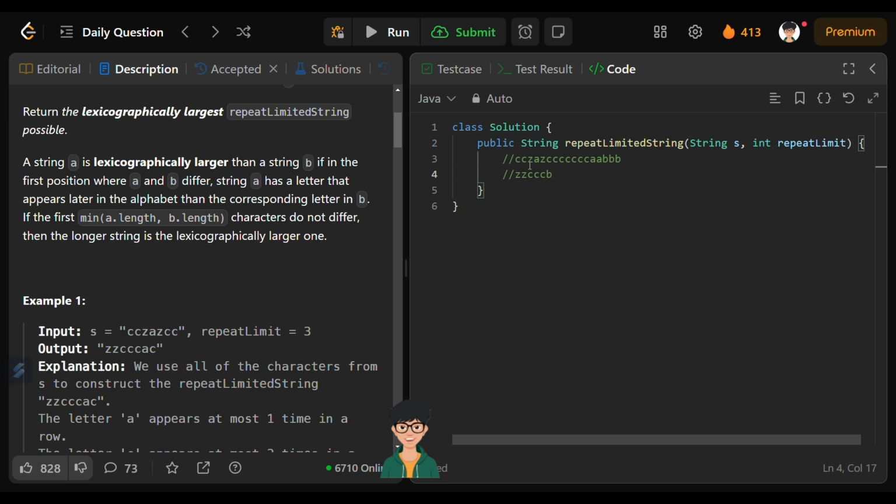How many c's are you remaining with? Counting, we have 9 c's in total. You have taken 3 c's. Now again you choose 3 c's: 1, 2, 3. Now again your max limit is reached, so again you choose the character just smaller than c. You choose b here. Now you are left with 3 c's again, so you choose 3 c's again.